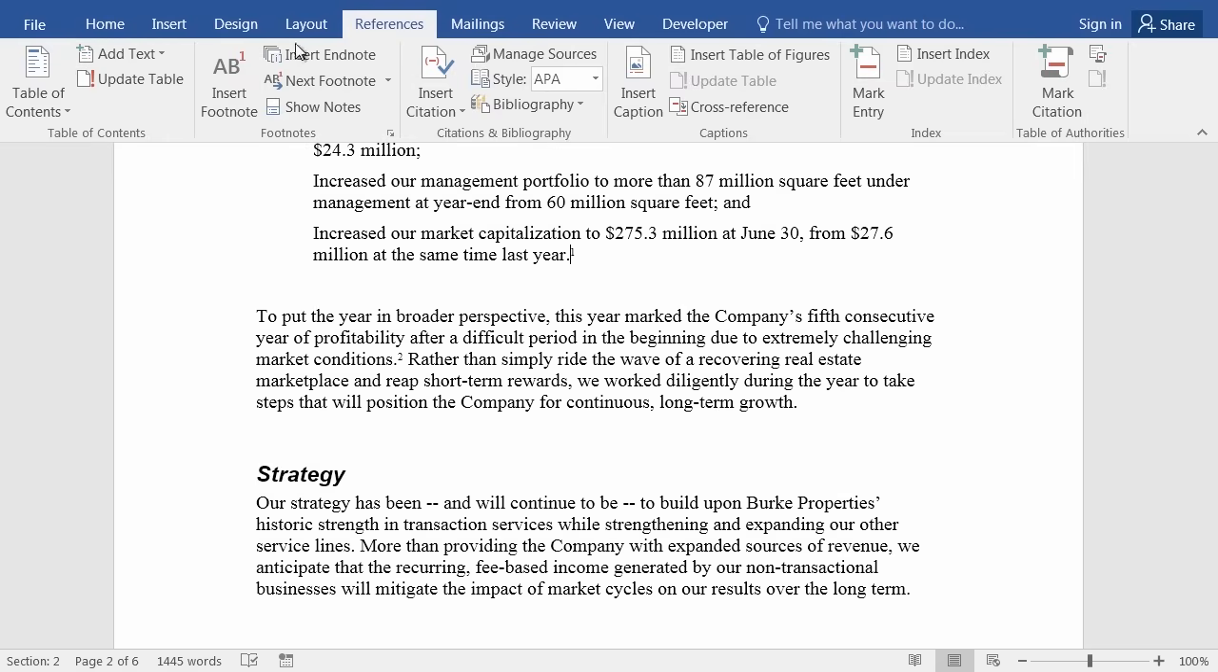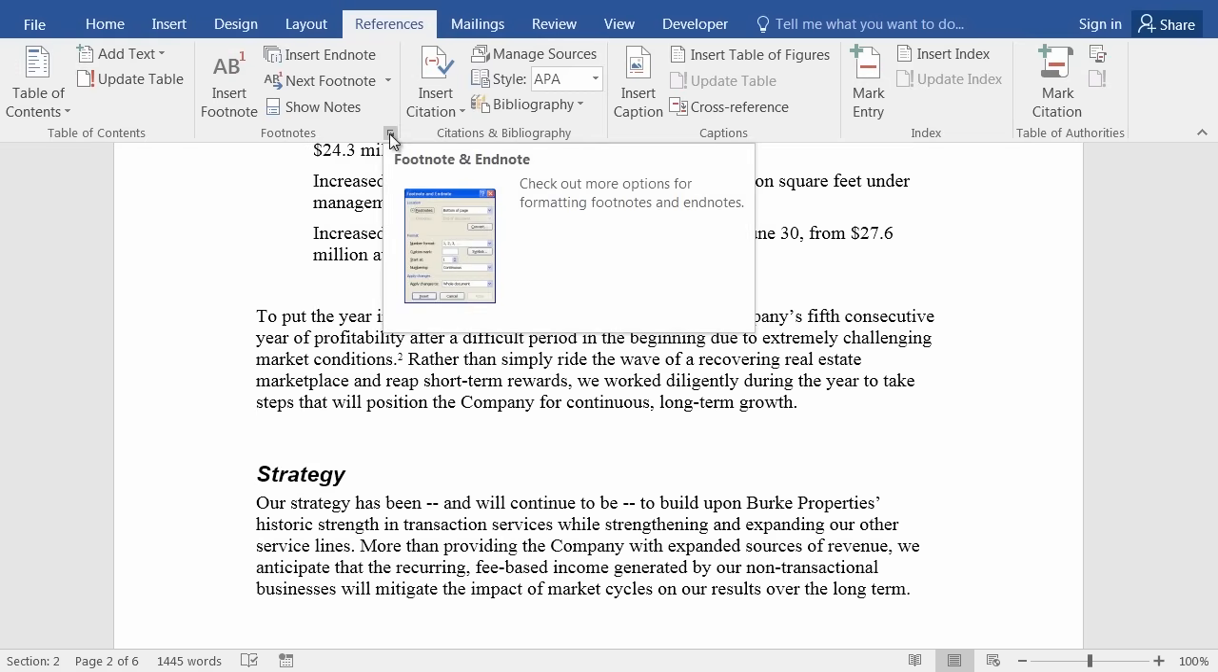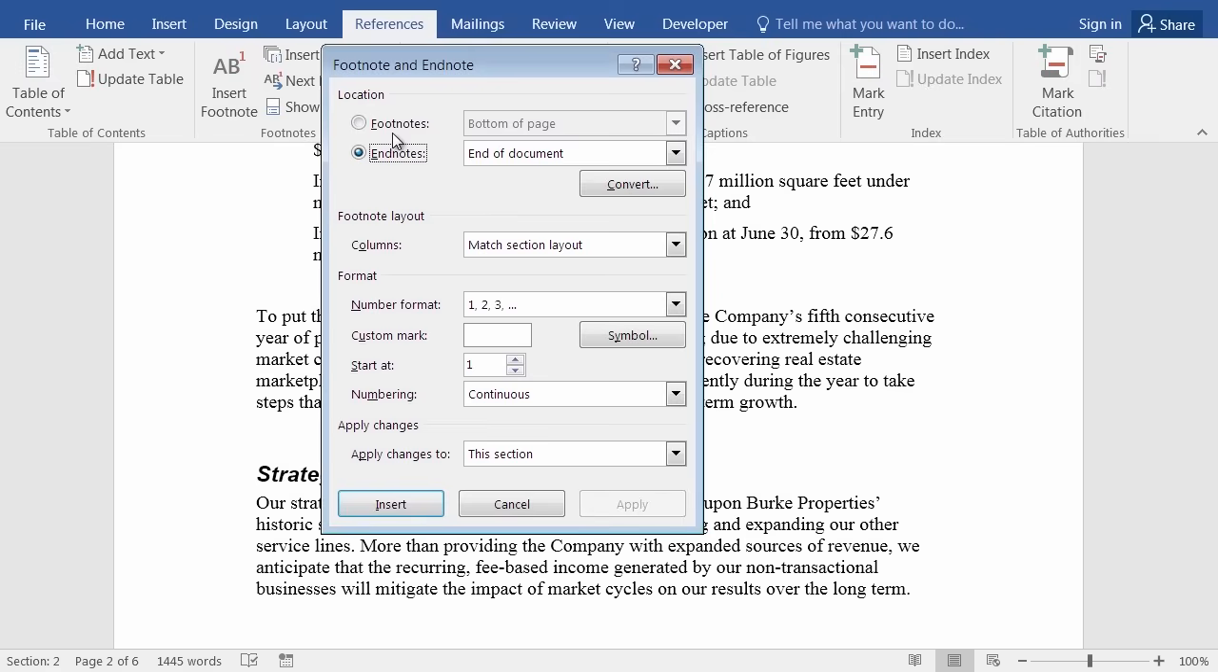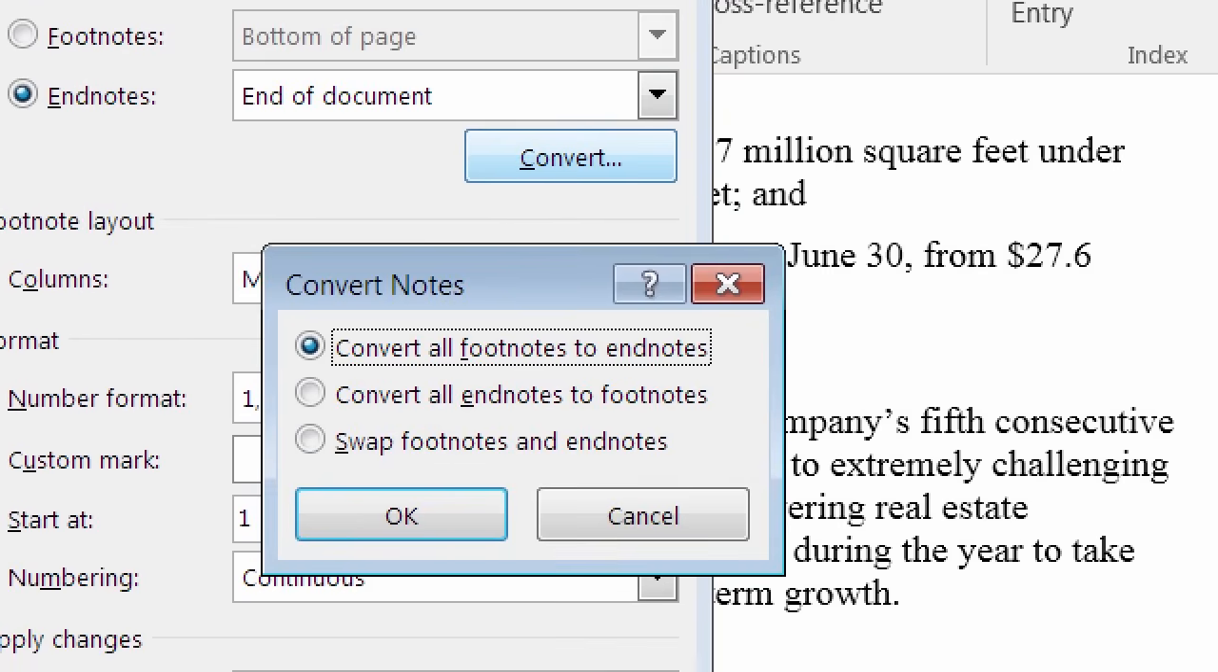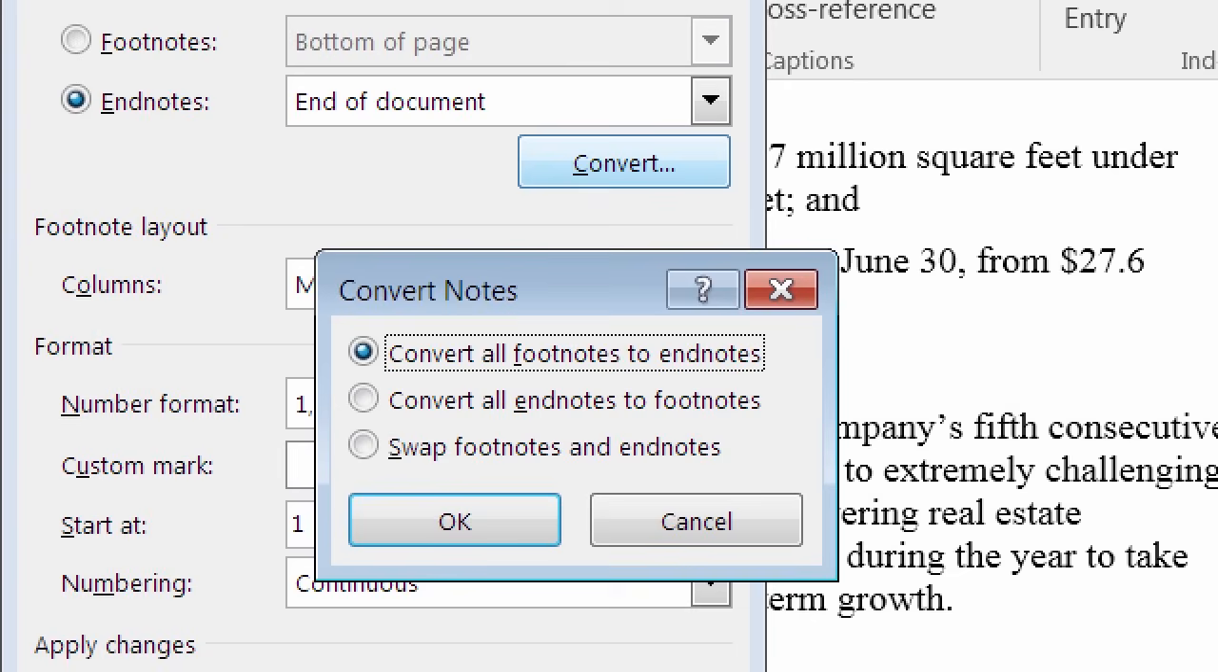But I'd like to show you one more thing. We've got one of those sneaky little dialog launchers here. I'm going to click on that dialog launcher to open up yet another window, where I notice the word Convert. I'm going to click on Convert. Then I've got several choices here. Convert all footnotes to endnotes, or vice versa, convert all endnotes to footnotes, or swap everything, so that every footnote becomes an endnote and vice versa.